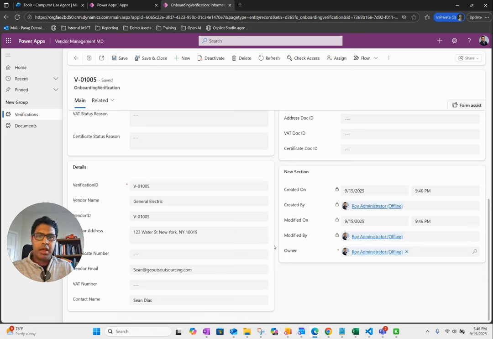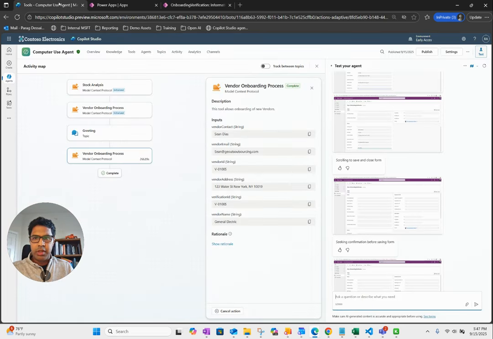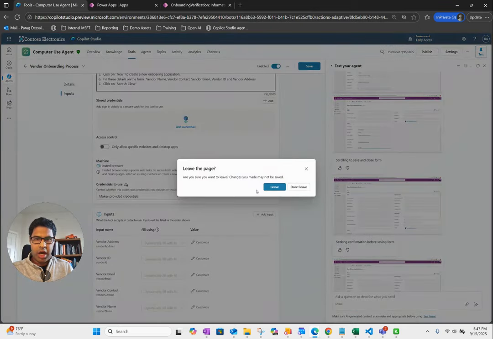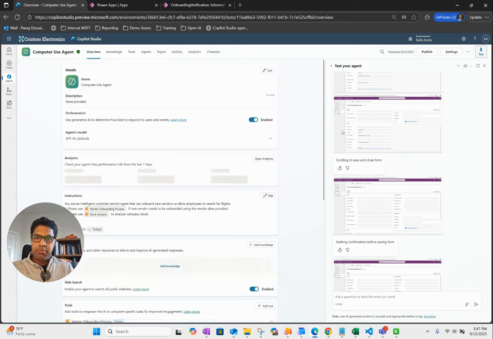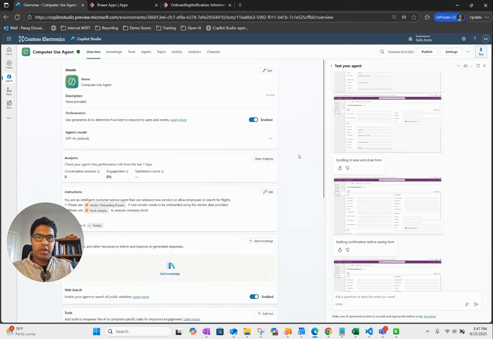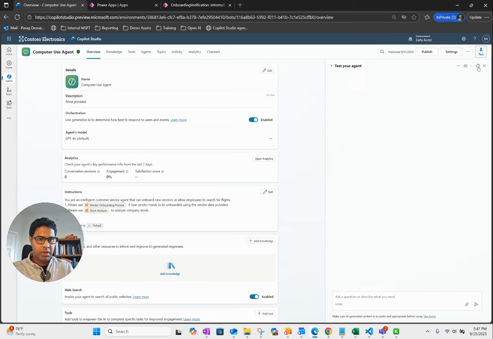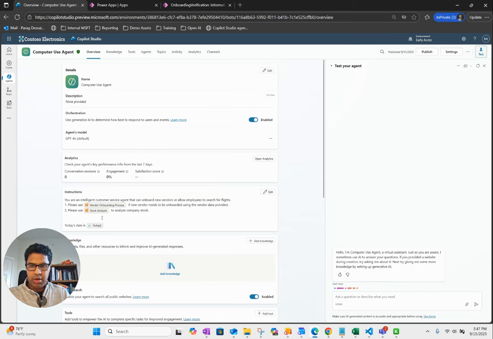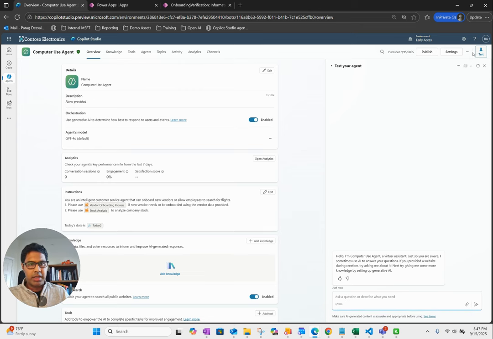So this can be done using any application. So in my case, I'm using this Power Apps, but if you had a desktop application, it would follow the same process and complete all the information. So that was use case number 1, where we saw how it can log in with your credentials to an application and fill out information or search for information. The second use case that we have is around web automation, where we would now be doing stock analysis.